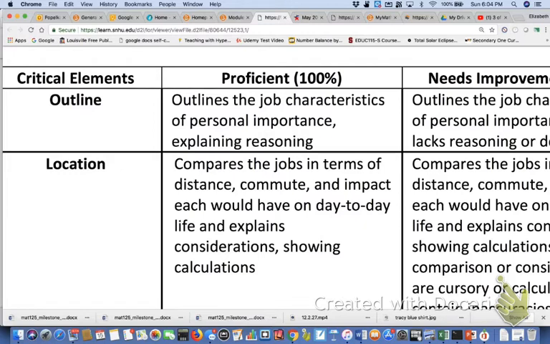So the first one says, because of course we're all shooting for this proficient 100% category, right? So we're going to look at what that 100% is going to be asking you for, so that I can give you that 100% when I'm grading it. So for example, you outline the job characteristics that are important to you, and here's what we have a tendency to leave out. Explain your reasoning.